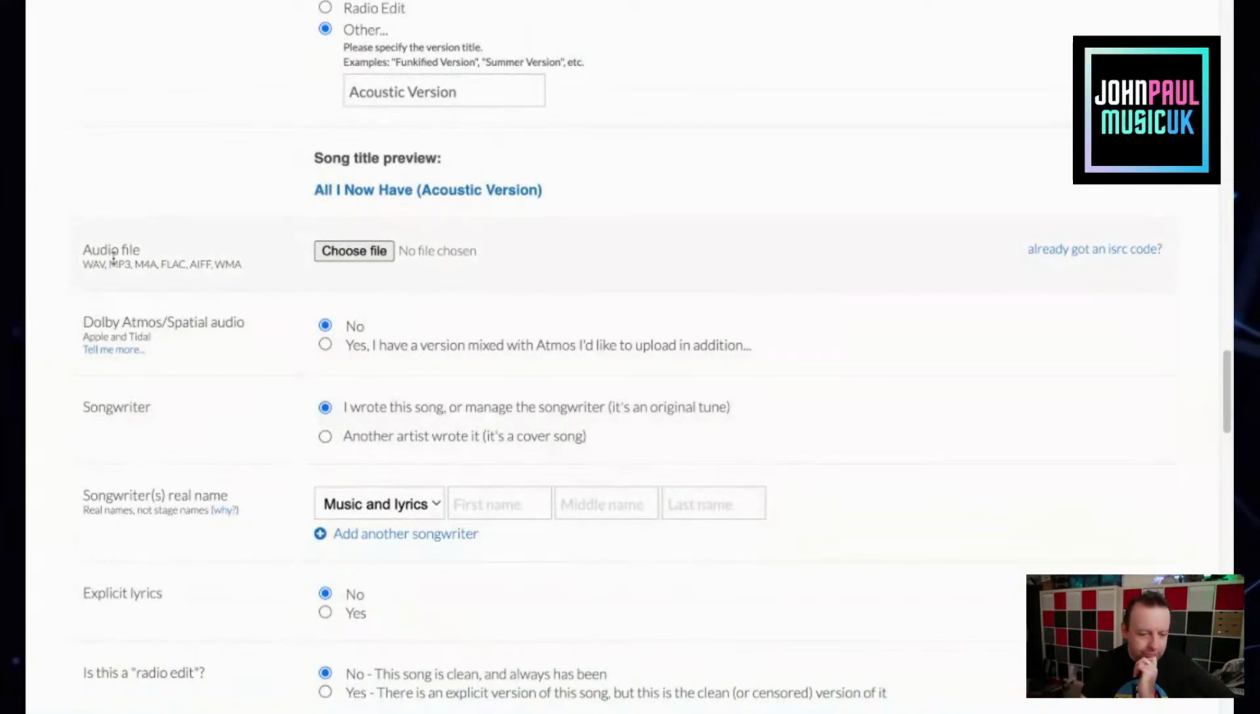Now the audio file, the actual file itself. They will accept WAV, MP3, M4A, FLAC, AIFF, and WMA. I would quite like to disagree with one of those things.